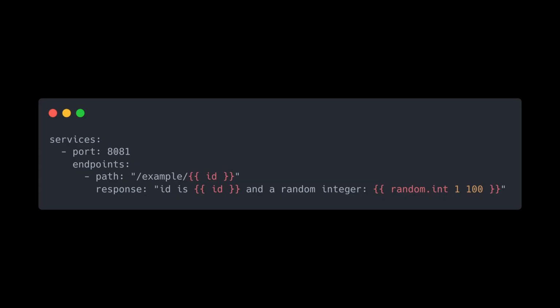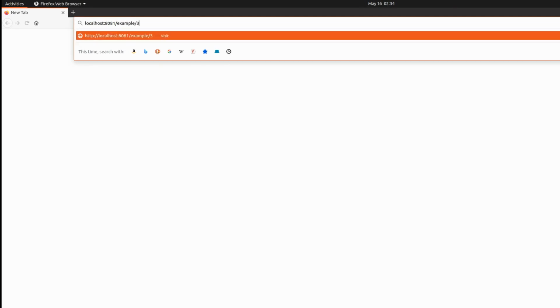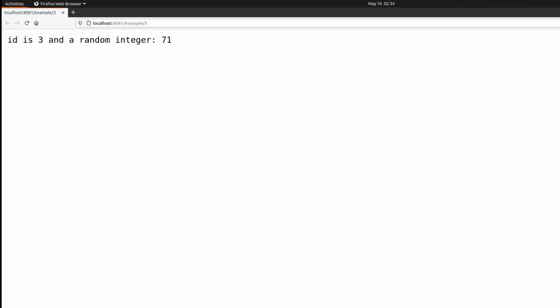Mockintosh supports two different templating engines, Handlebars and Jinja 2. The default templating engine is Handlebars. Templating is possible in various places, including request matching and responses. So for a request like /example/3, we would see the response ID is 3 and a random integer between 1 and 100.